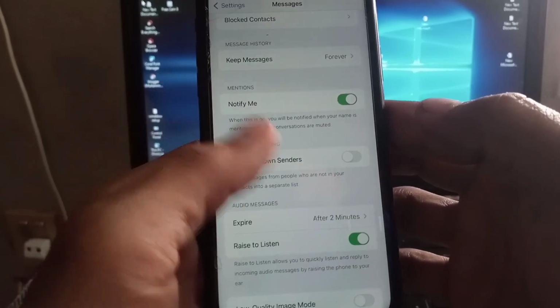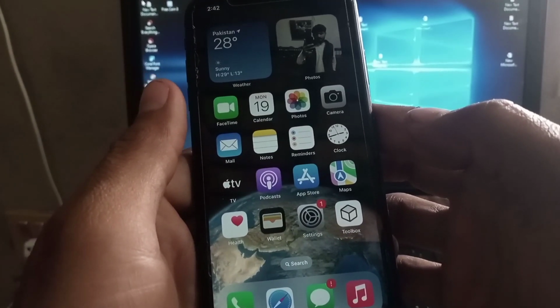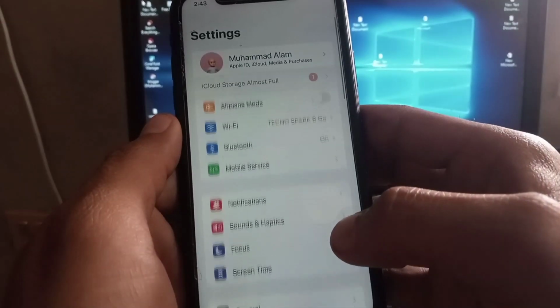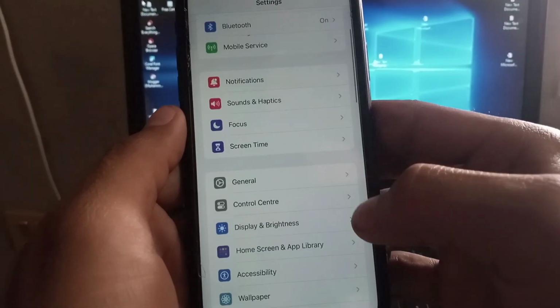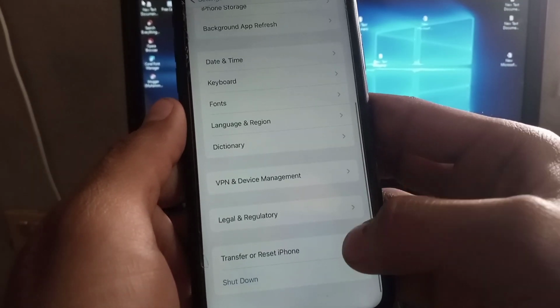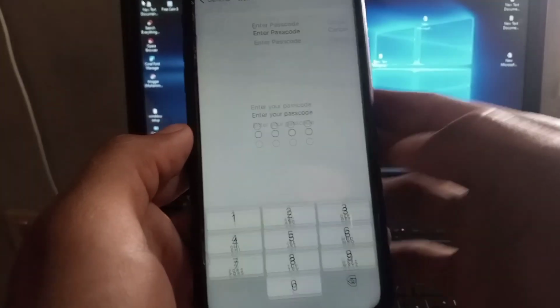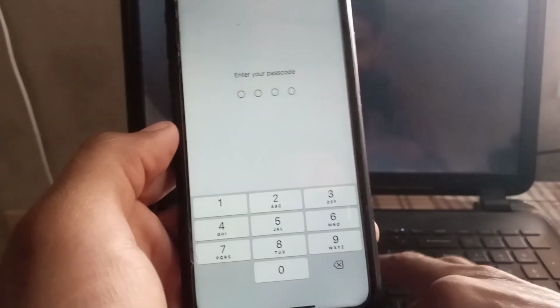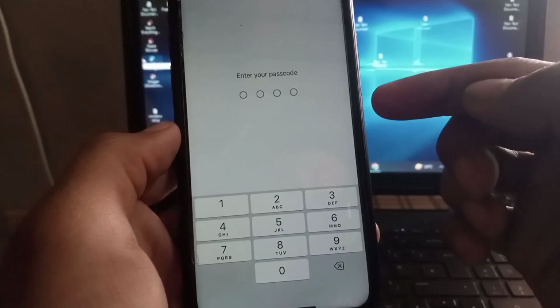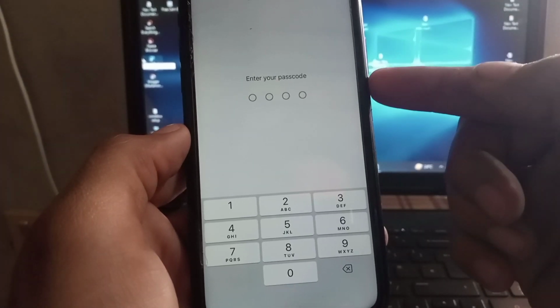Now go back from here and see the next and last solution. Open the settings application, scroll down and tap on general, scroll down and tap on transfer or reset iPhone, tap on reset, then tap on reset network settings. Any problem inside your mobile about the network will be solved after resetting the network settings of your iPhone.